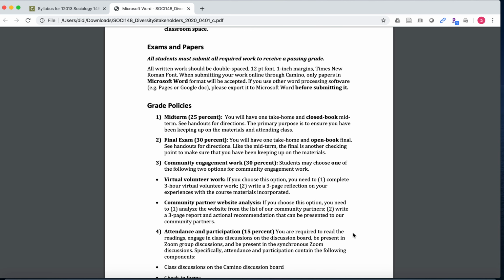If you further scroll down on the syllabus, you will find information on exams and papers, and simply put, these will be the things that I will grade. You will have 2 exams, one midterm and one final. Both exams will be take-home exams. The midterm exam will be a closed book exam, and the final exam will be an open book exam. You will receive more information on how I'm going to do the so-called objective assessment later in this quarter.